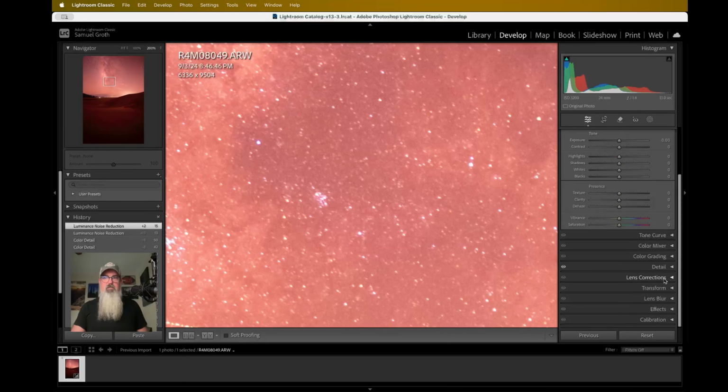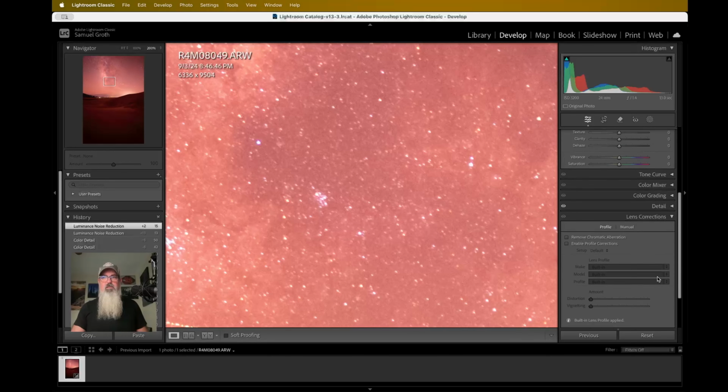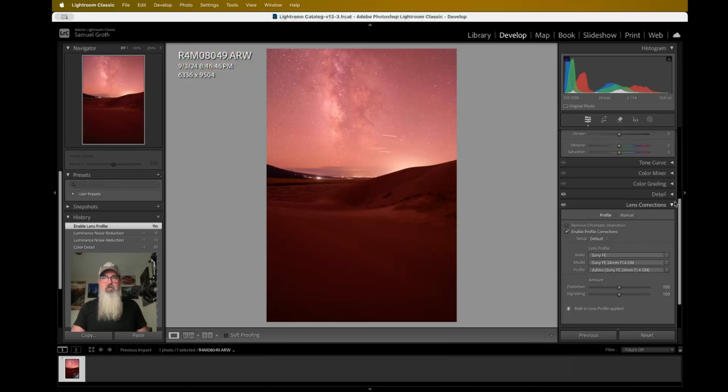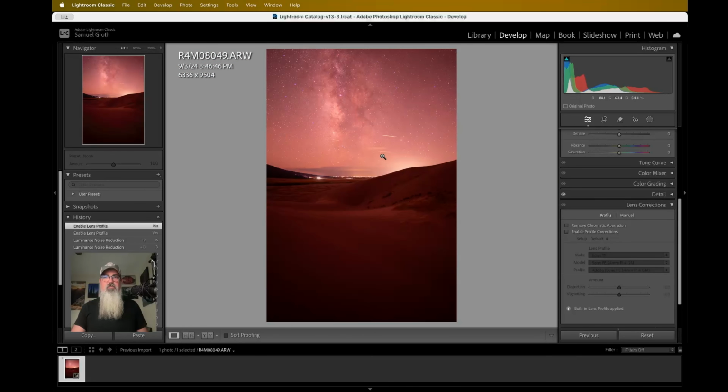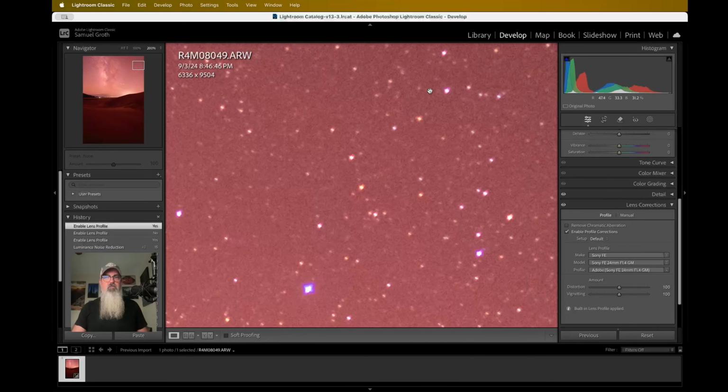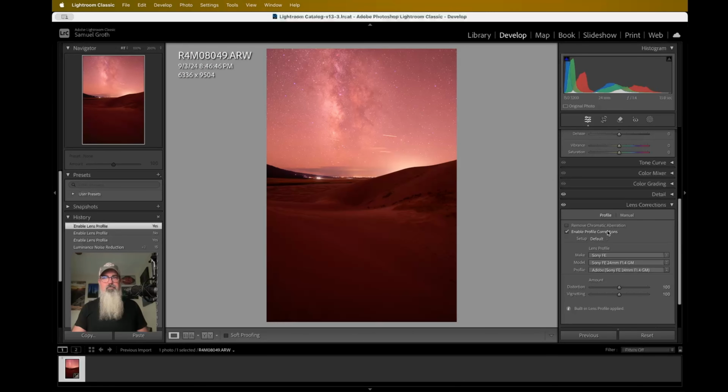All right, and the next thing that I like to cover before I get to actually editing the contrast and colors is the lens correction. So usually you want to correct this here. Let's actually zoom out so you can see the full thing. So you can see there's vignetting. All lenses have some amount of vignetting, some more than others. So you want to enable profile corrections, and you can see that the corner is brightened up really nicely.